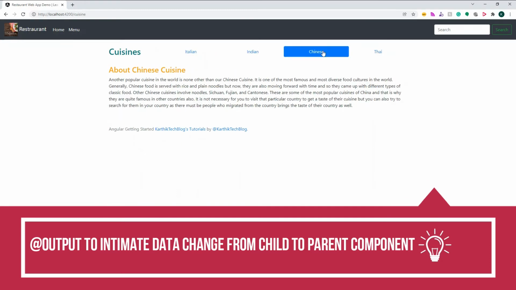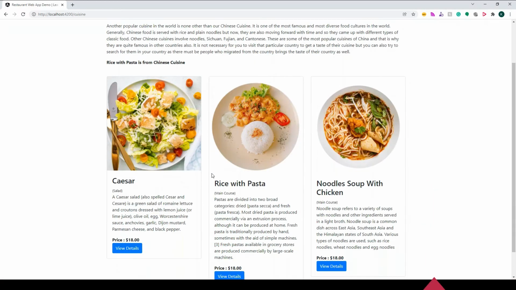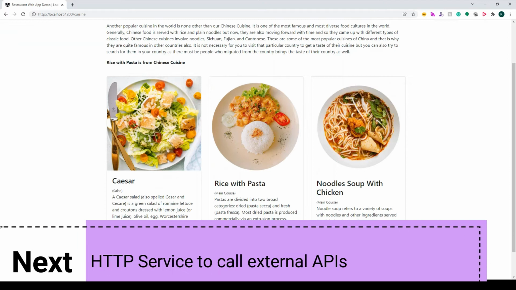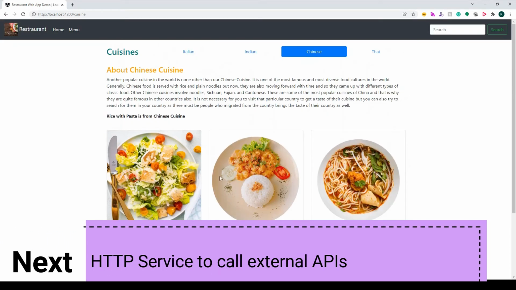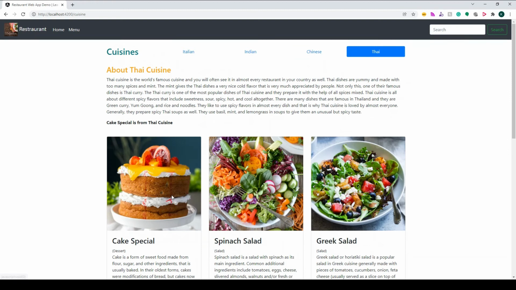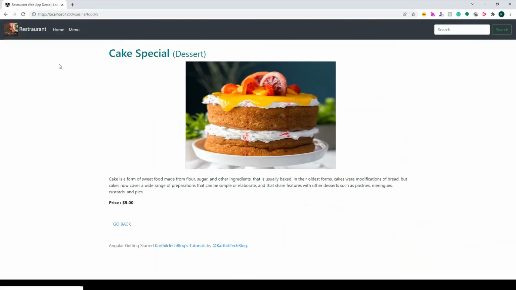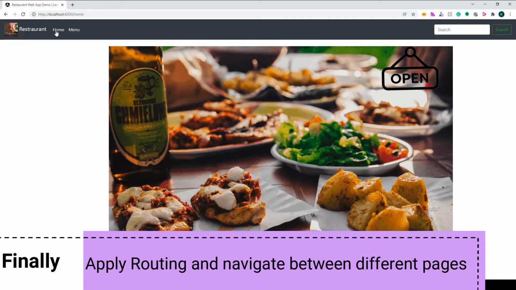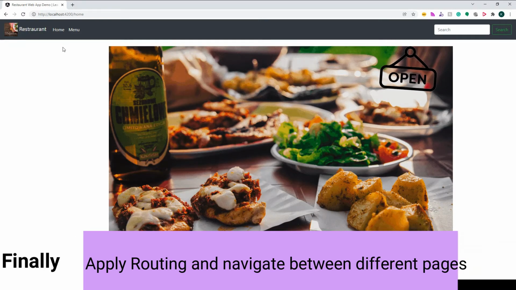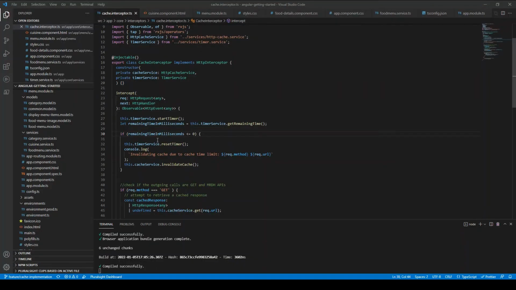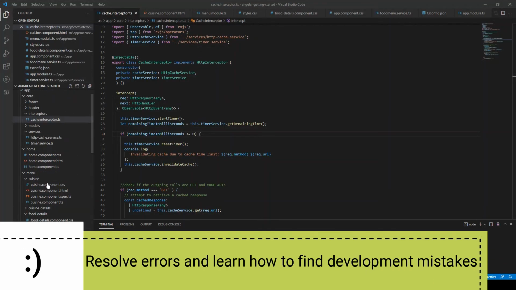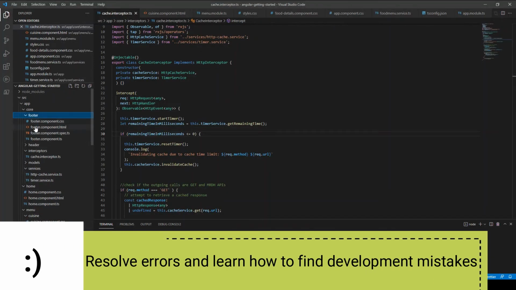Followed by that, we will use the HTTP service implementation to call external APIs, which will populate the data and show it in your application. And then we will also implement a routing mechanism, and we will see how to navigate between different routes within the application. And at last, we will also explain the common errors that you might face in application development, and we will resolve them throughout the course.